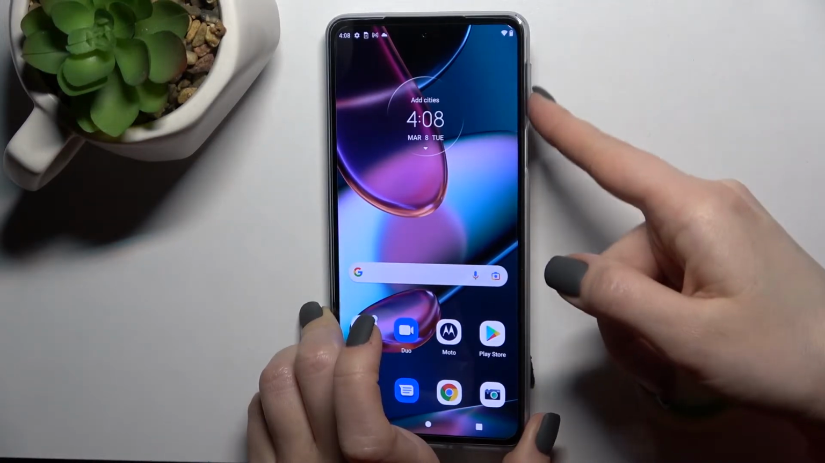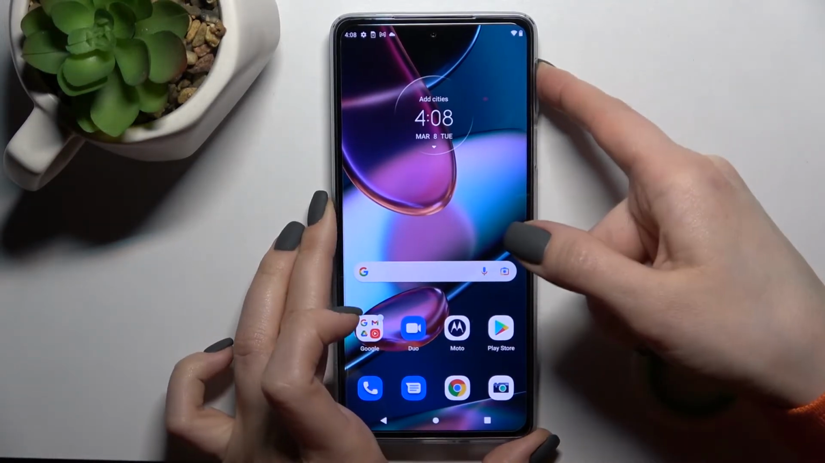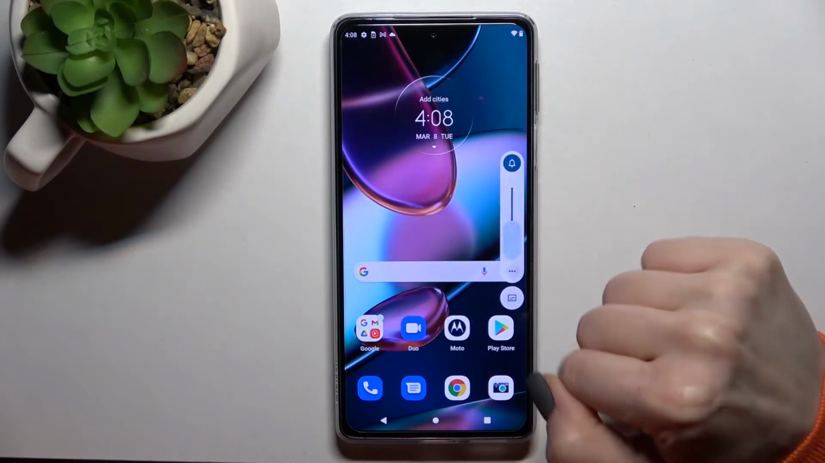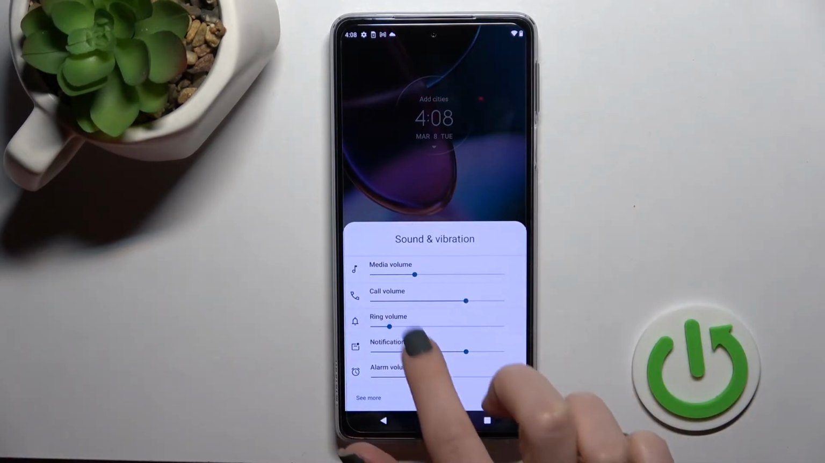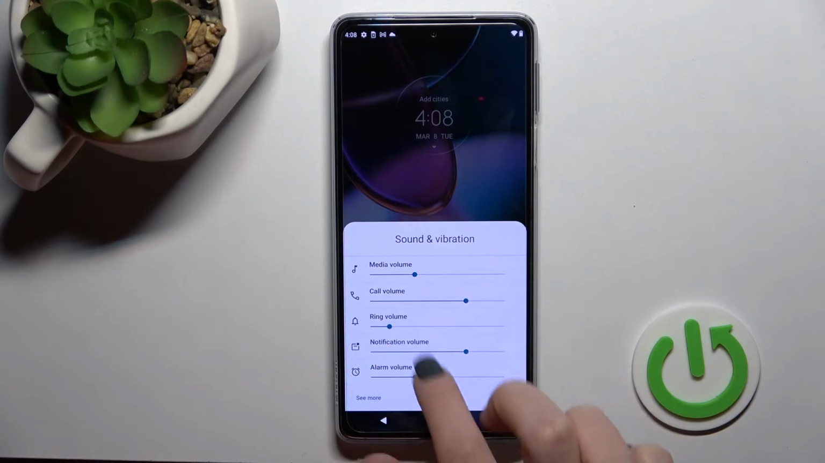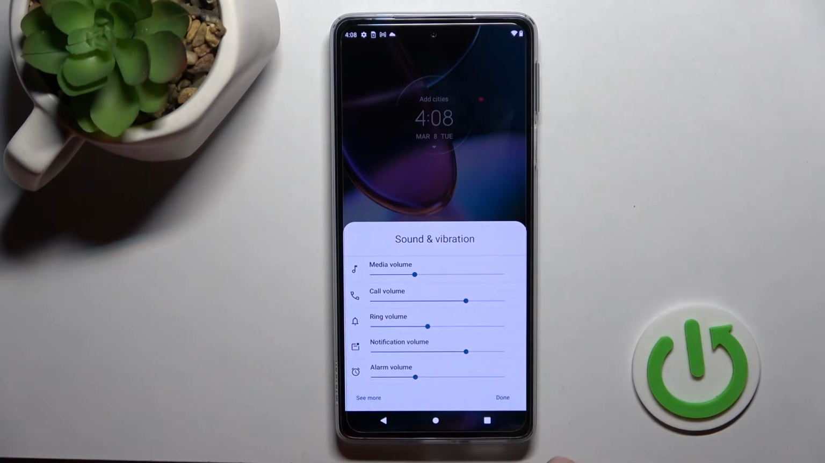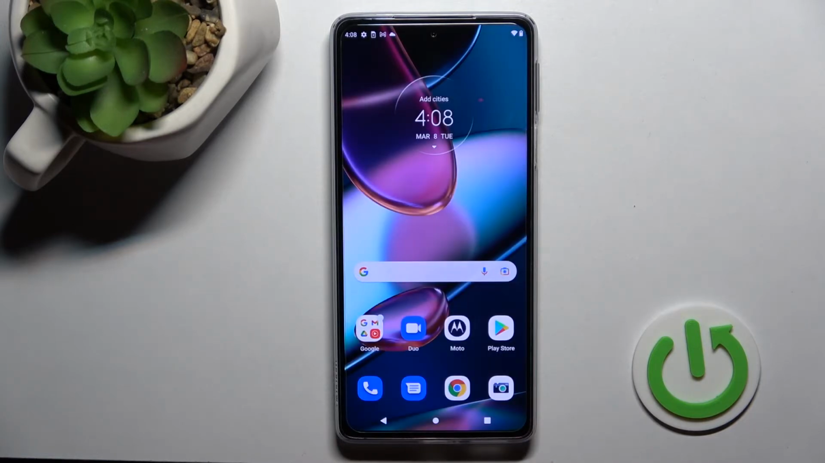First press your up or down volume button, it doesn't matter which, and then here you will see the three dots. In the same way, you can swipe this volume panel to change the ringtone volume, and then just click here at the bottom to save the changes.